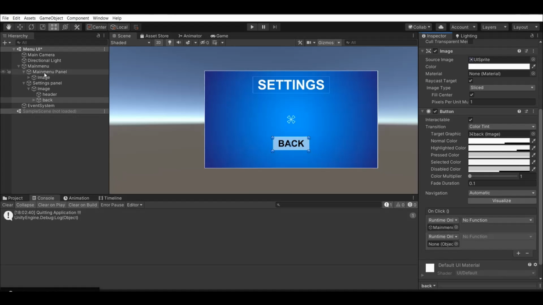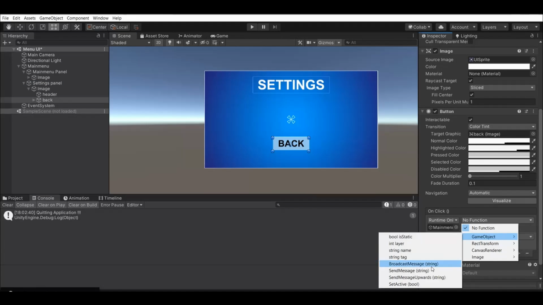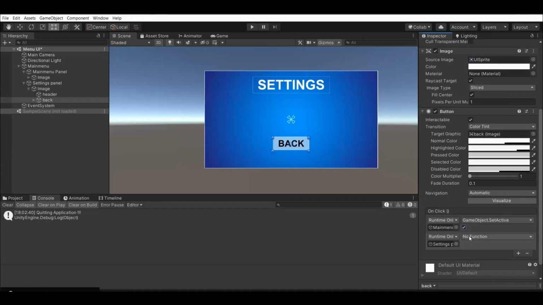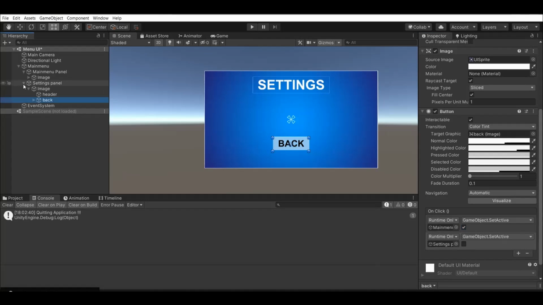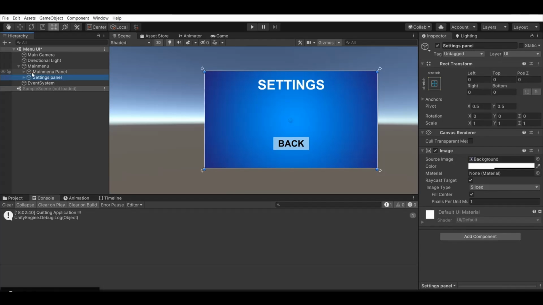Again, just fast. Set active bool. Now we want it to get activated and the settings panel to get deactivated. Right? Let's check if it's working or not. Also, what you can do is either write in your script at void start that this panel should be disabled, or just disable it. Right? Disable it from here itself, and while running the game, it won't cause any problem.